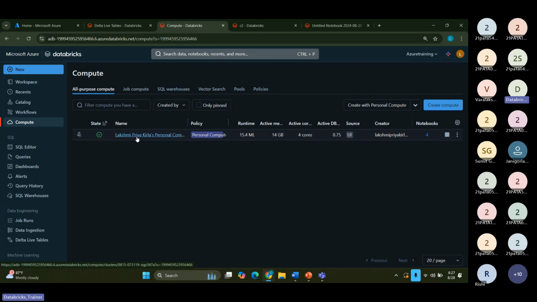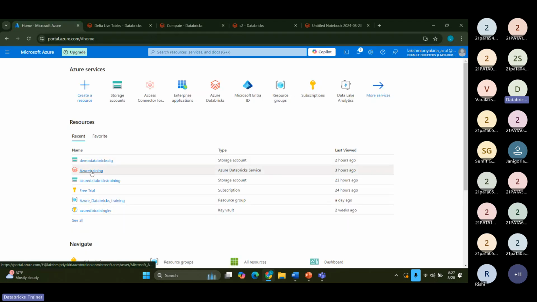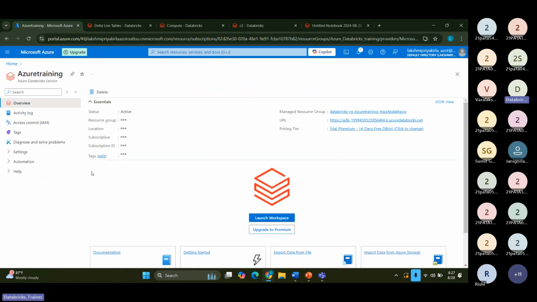But generally, when you want to work with Delta Live Tables, there are two things you need to do. One is, this is my Azure Databricks workspace, right? The tier is not a premium one. I have taken a trial version, so it is premium for 14 days. I have only 1 day left. Till that time it acts as premium. Later on, it will not act as a premium one.